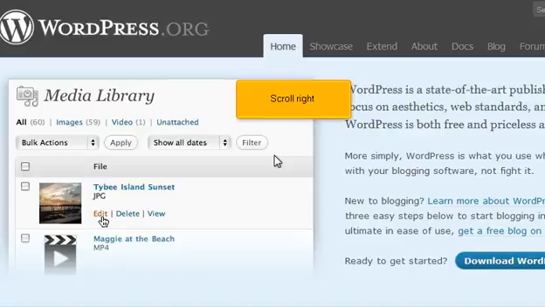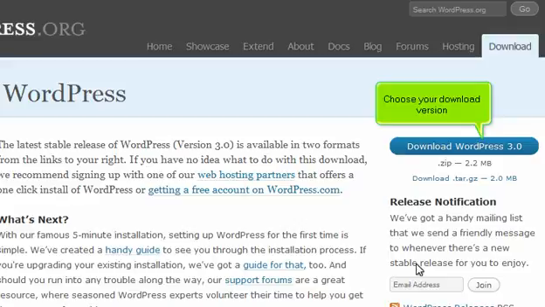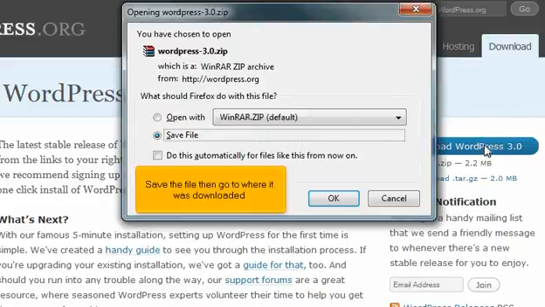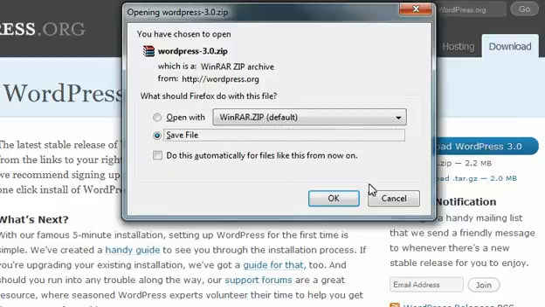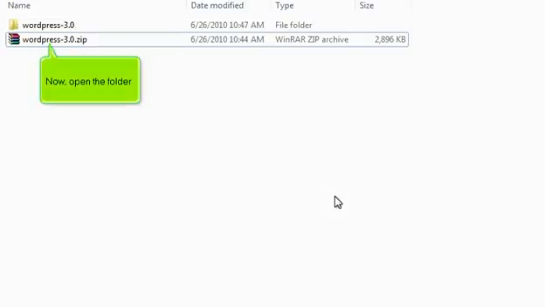Scroll right. Click to download the latest stable release. Choose your download version. Save the file, then go to where it was downloaded. Extract the files. Now, open the folder.